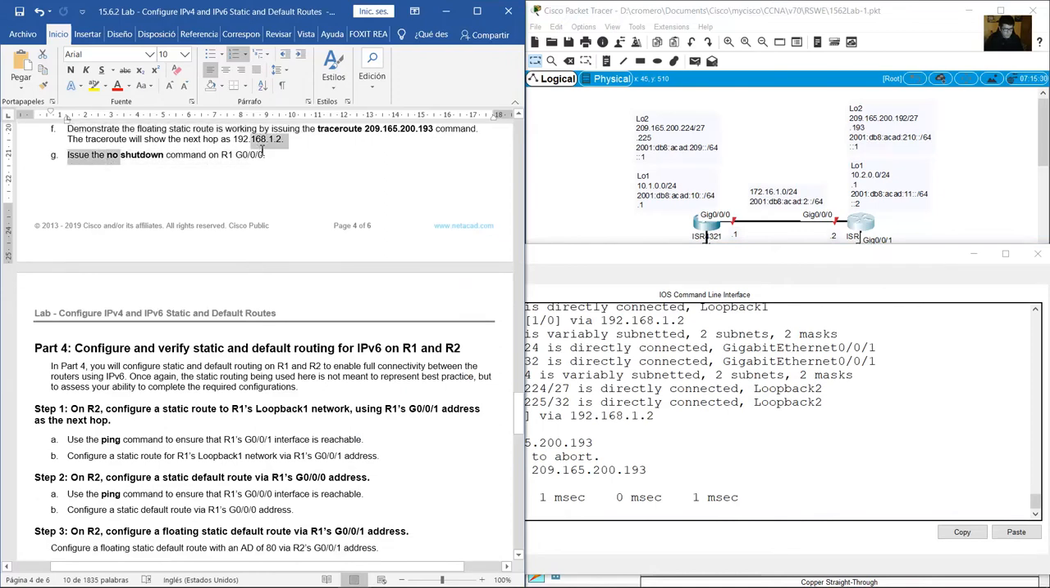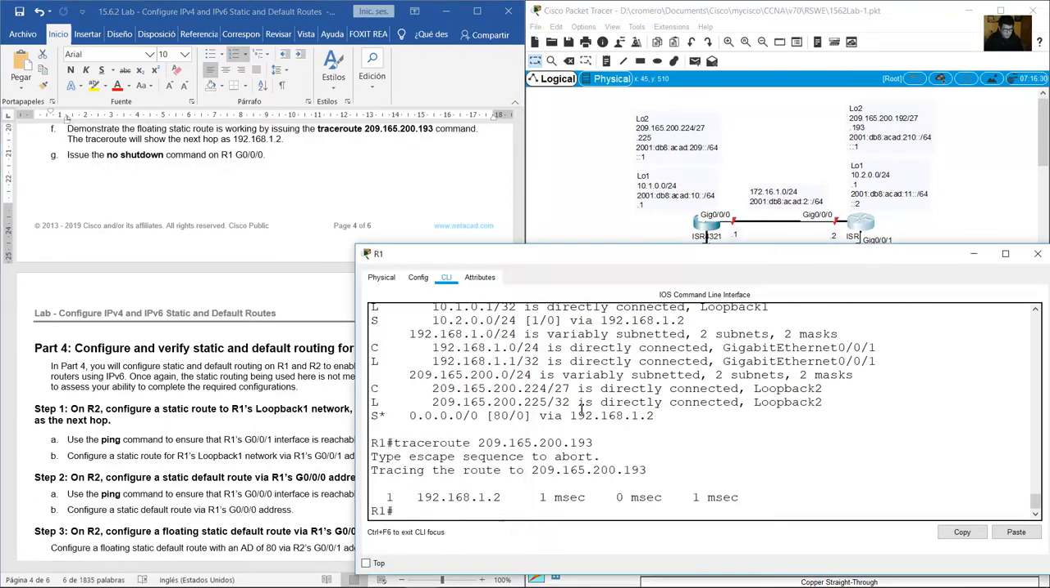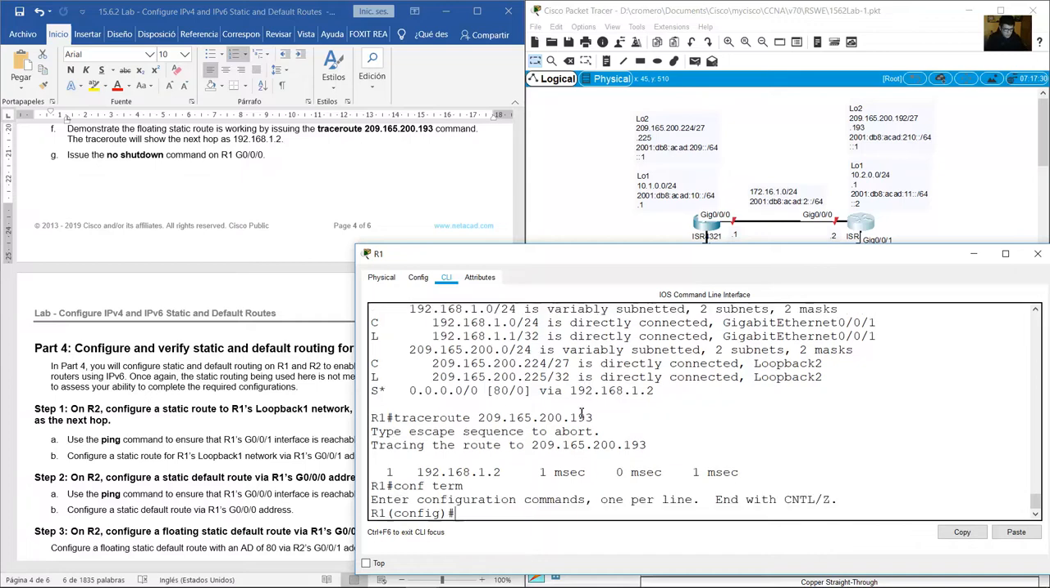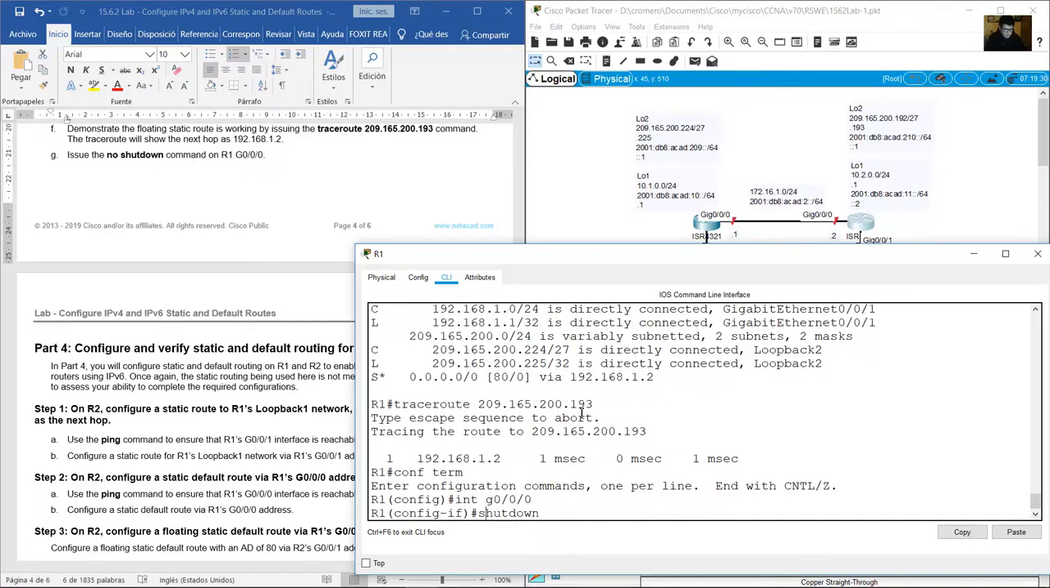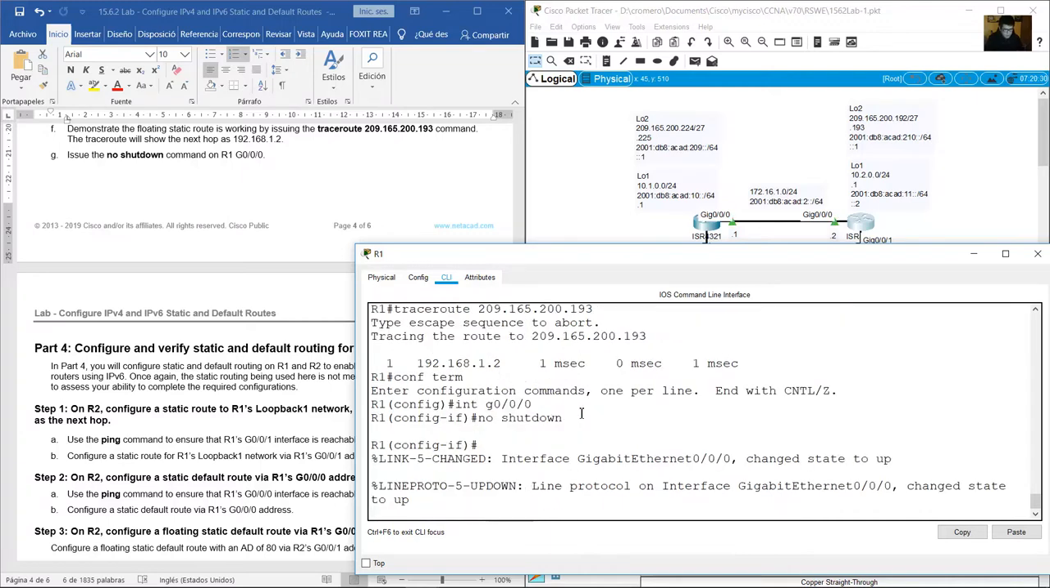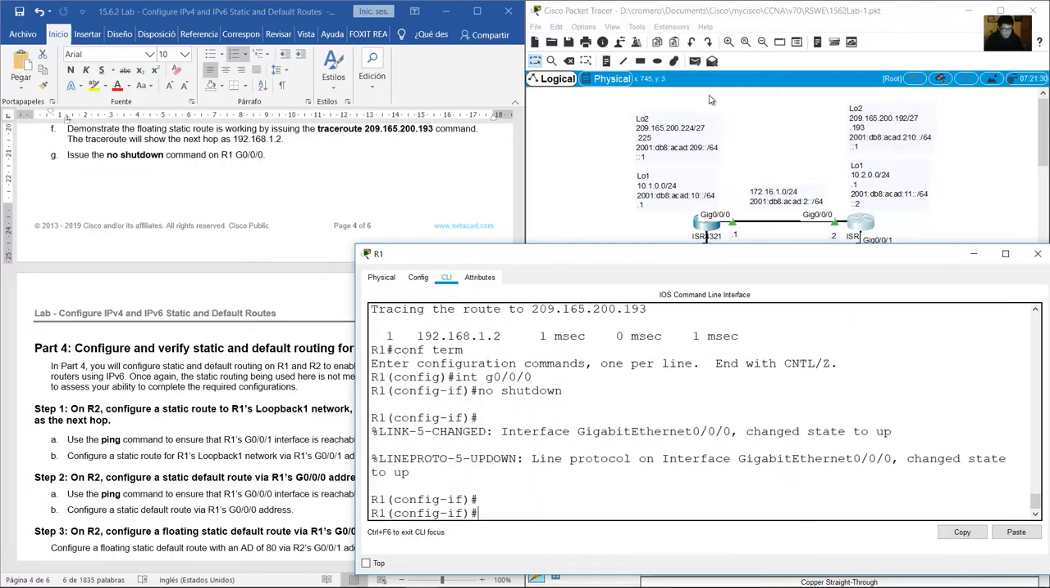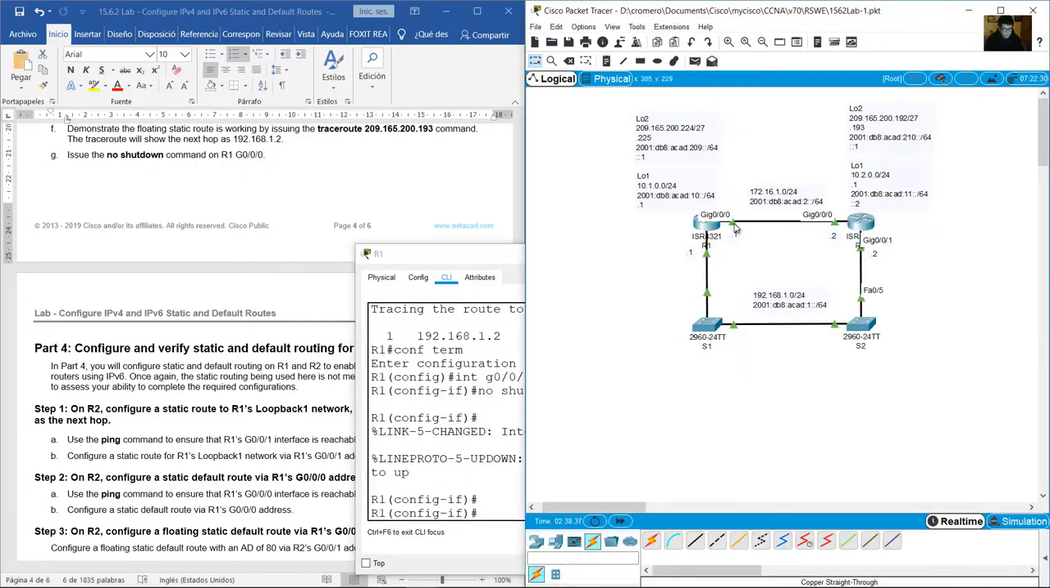Now no shutdown on R1 gigabit 0/0. Configure terminal on R1, interface gigabit 0/0, no shutdown. No space shutdown. Enter. Now it's in green.